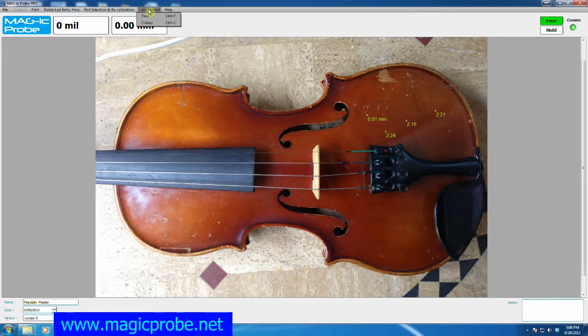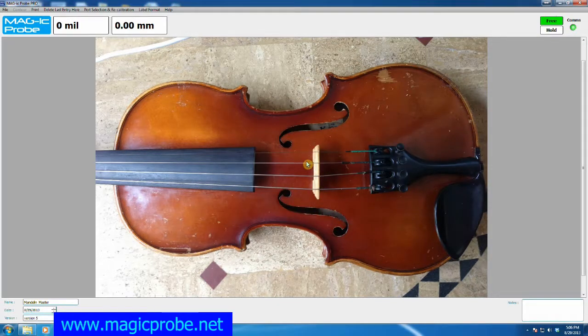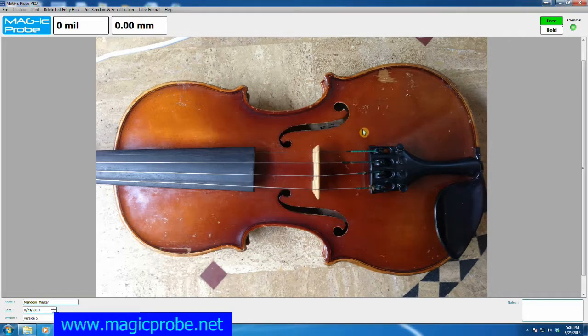The label format will allow you to change the color and the font of the actual measurements being placed on the screen. So if I wanted to change the color to purple or pink, I can do that so that when I place measurements on the soundboard, it'll now be in pink. And of course I can change the actual font size as well, make it smaller or bigger, so that when I place measurements now it'll be in a different size.